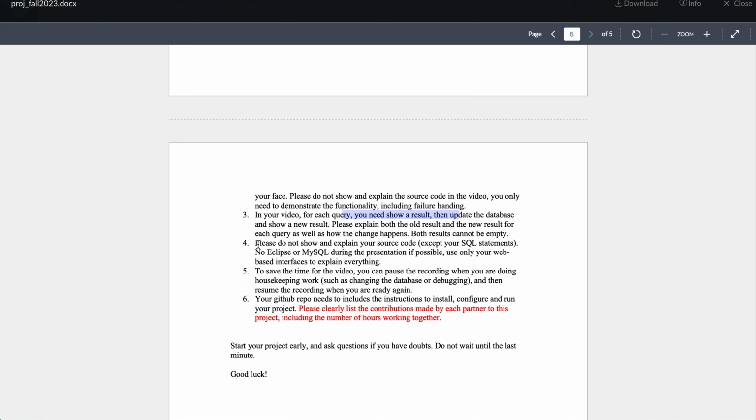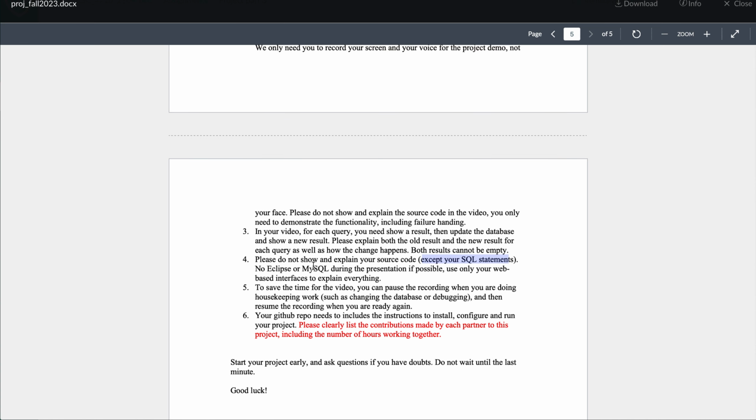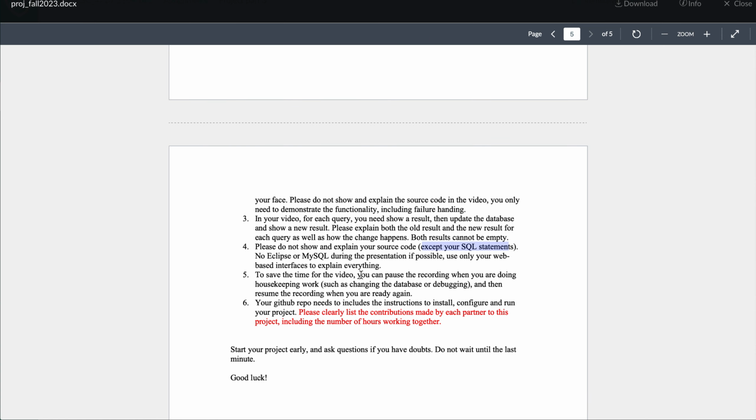So I know, please not show and explain your source code except your SQL statements. I can show my SQL statements. No clips from my SQL in a presentation. I don't know how to explain my SQL statements if you're saying no SQL during the presentation. Okay, to save time, you can pause the recording. Yeah, I don't know why. Mine doesn't really do that. Yeah, and I'll explain the GitHub repo later.